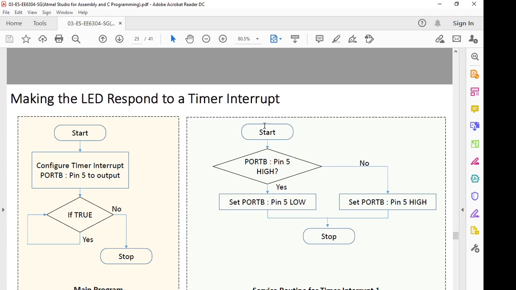In the interrupt service routine, we check if the LED is on or off. If the LED is on, we set it to off. If the LED is off, we set it to on, and then we exit the interrupt service routine. As I said before, once it exits the interrupt service routine, it goes back to the main loop and keeps looping there. So that should be our program. It's a very simple program.